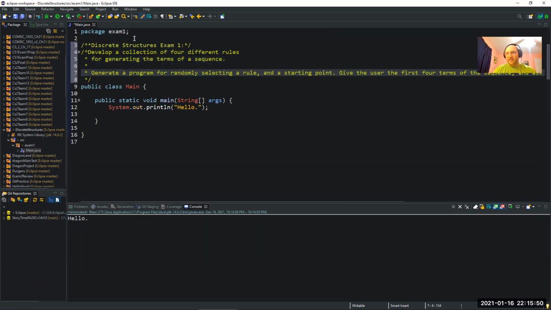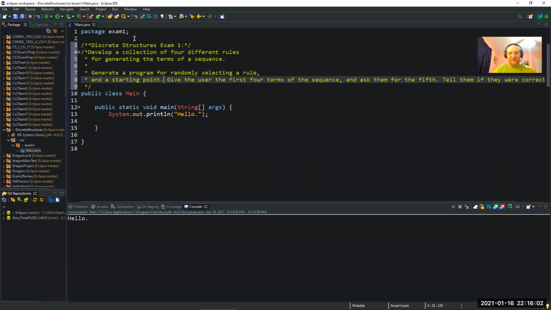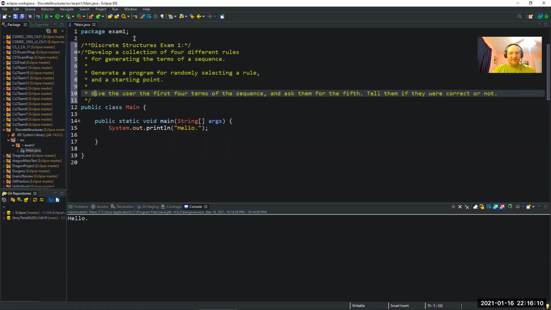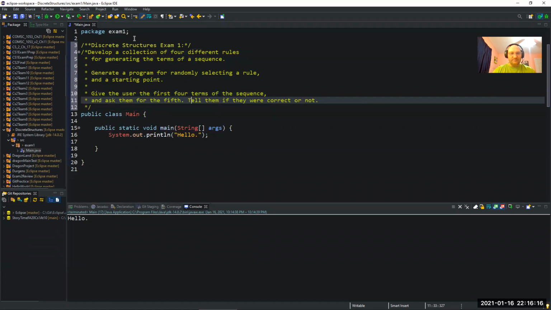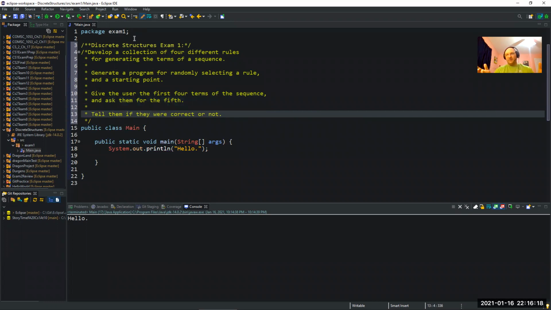Okay, so I think that's one of the first things that we're going to need to do. It says, generate a program for randomly selecting a rule and a starting point. So for those of you that haven't worked on this yet, there's an entire section on sequences. And so we're going to go look at that. Give the user the first 4 terms of the sequence, ask them for the 5th. Okay, so I feel like we've got the opportunity to do some nice modular coding here. Before we really get into that though, I feel like we need to have 4 different rules that we want to follow.